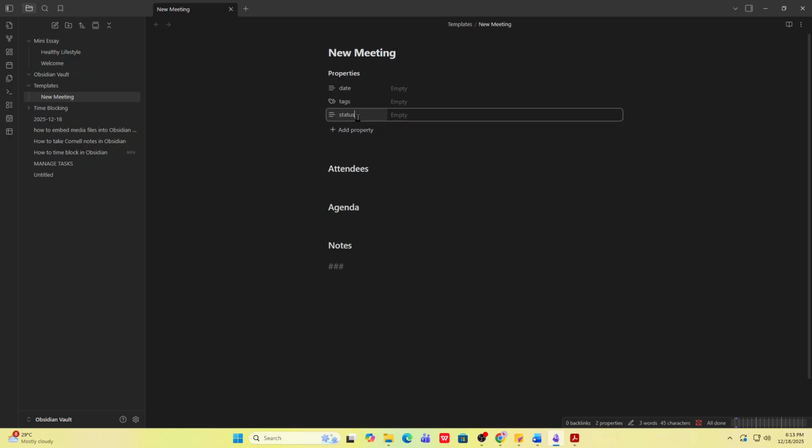Now add the template content that will repeat every time. Create sections for attendees, agenda, notes, and tasks. Using clear headings makes it easy to scan during and after a meeting. Keep the wording simple and consistent so your notes feel familiar each time you use them.